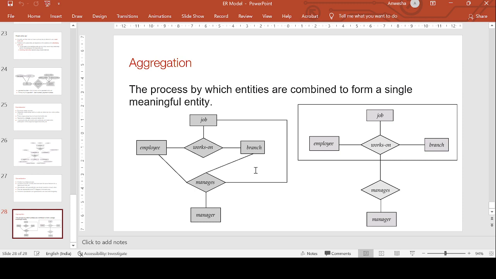So now you can consider job, employee, branch and works on all together. You are combining all this. So manager manages all these three, so you can combine them. That is actually aggregation. Manager manages branch, manager manages employee, manager manages job. So you are combining all of this. This is the process of aggregation.